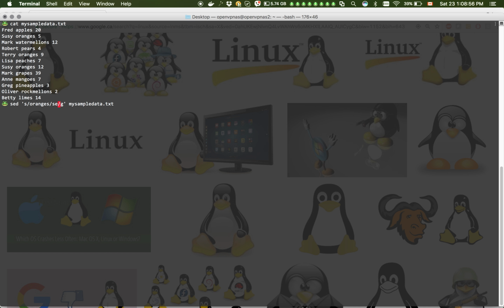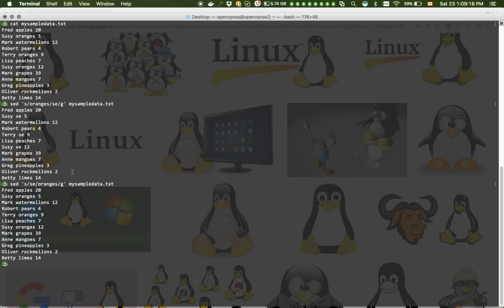Straight by SE. And let's just do this now. Let's replace SE by oranges. That would be funny to see. See? Nothing got replaced.